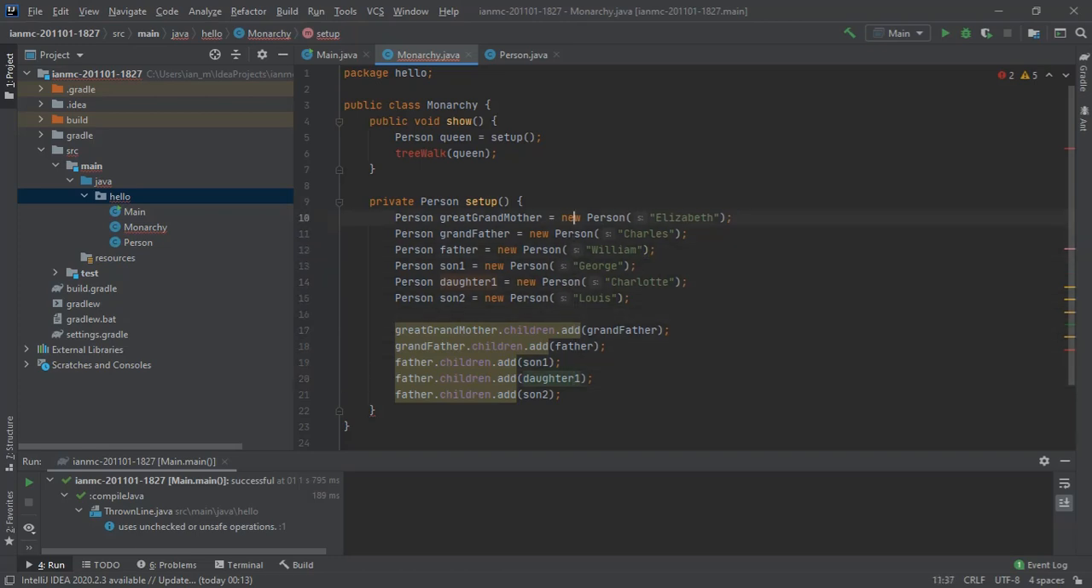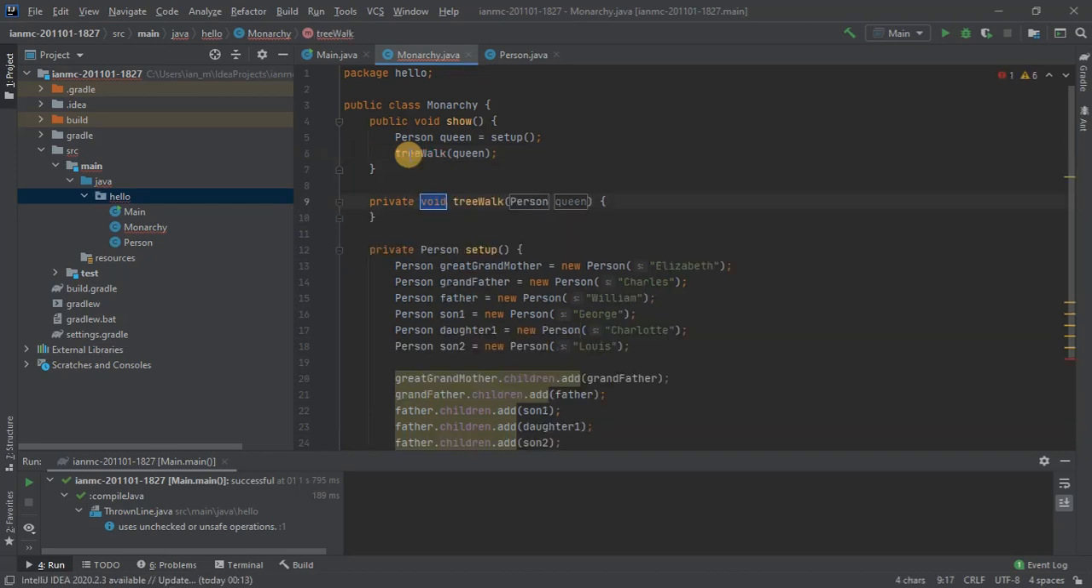So we've initialized all these person objects. These are just names with lists of children associated with them. And we've got the Queen with Charles as her son. Then we've got Charles with William, his son. And then William has 2 sons and 1 daughter associated with him. So that's pretty straightforward. So now all we need to do is do the tree walk. So create the method, tree walk.